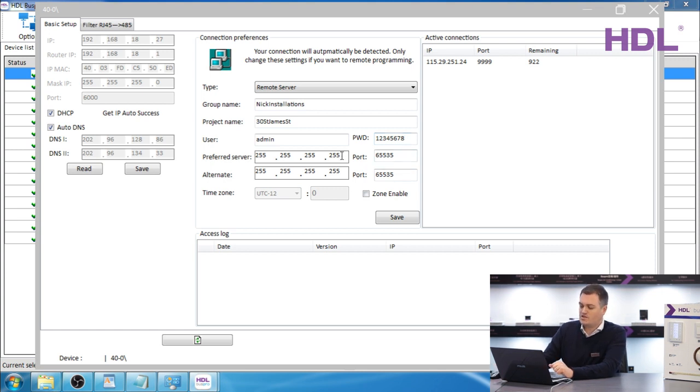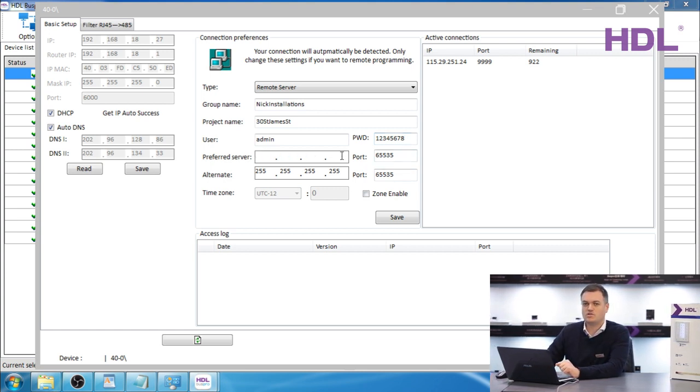In the preferred server section, you should use the HDL remote access server. The address is 115.209.251.24. The port should be 9999. It's not necessary to set the second server, but if you have another server as a backup, you can. Click on the Save button.